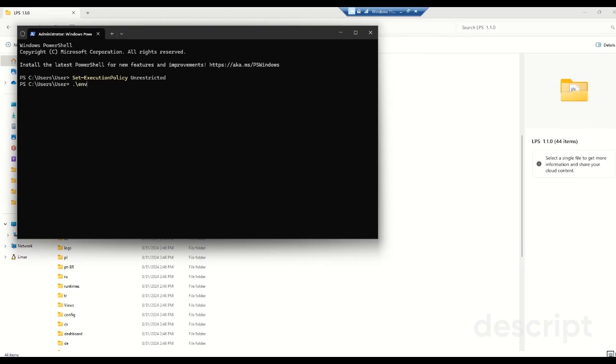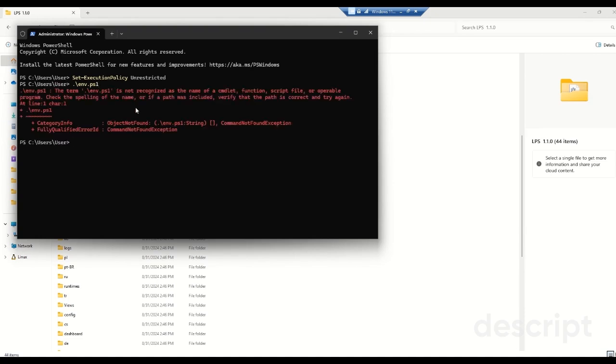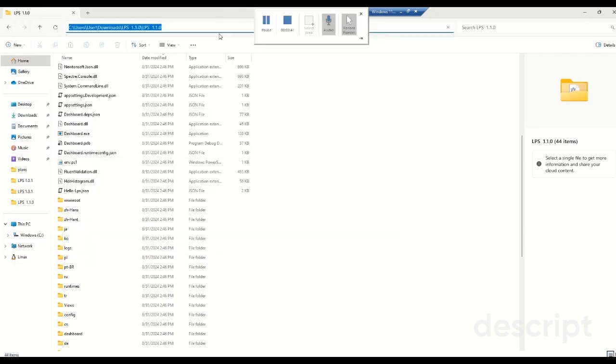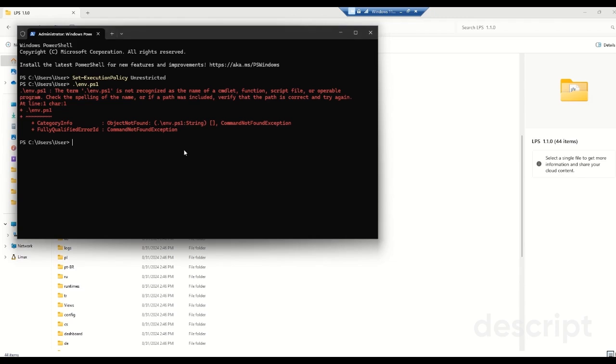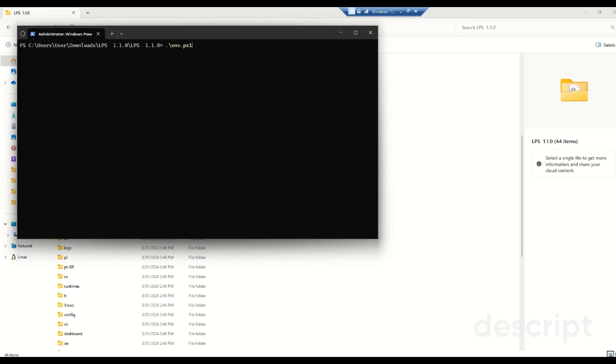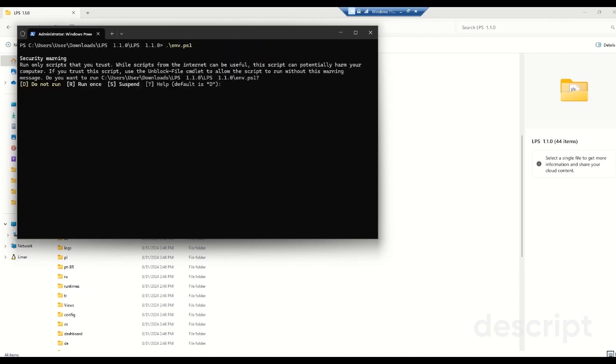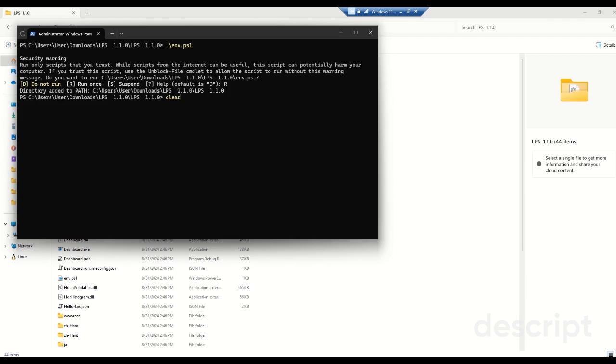run the environment script ps1. It's unrecognized because I'm not in that folder. Moving to the folder again. Clear it out and run the script. Run once. Now, after we finish, it's important to set the execution policy to restricted again.